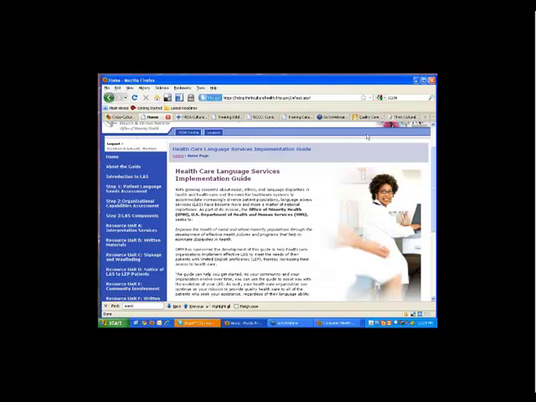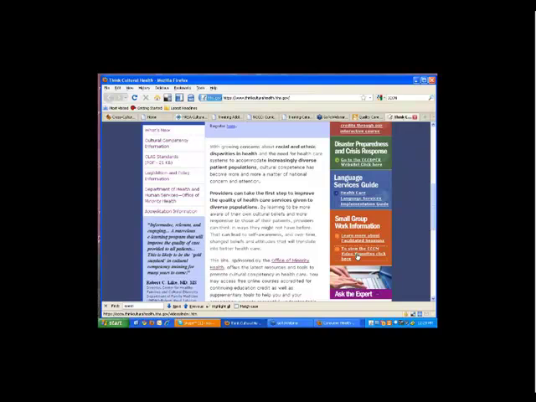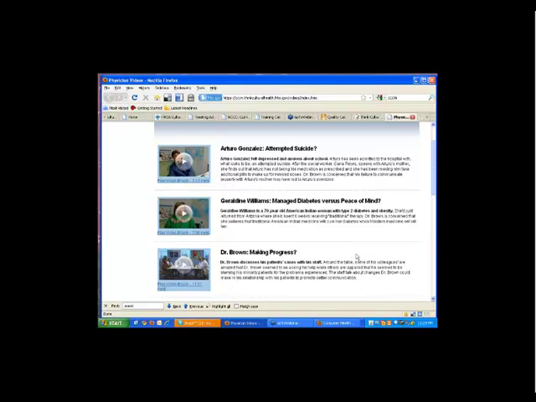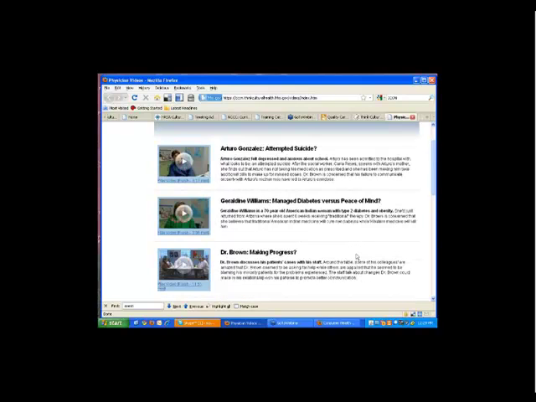I wanted to also show on this page the vignettes, which are really fascinating to take a look at. I'm not going to open any of them up, but I want to make sure that you take a look at them, because you can see that they are brief, 3 minutes, some of them are a little bit longer, up to 11 minutes, and they show a healthcare provider interacting with a patient or with colleagues around a topic that's of interest to working with patients who speak other languages.